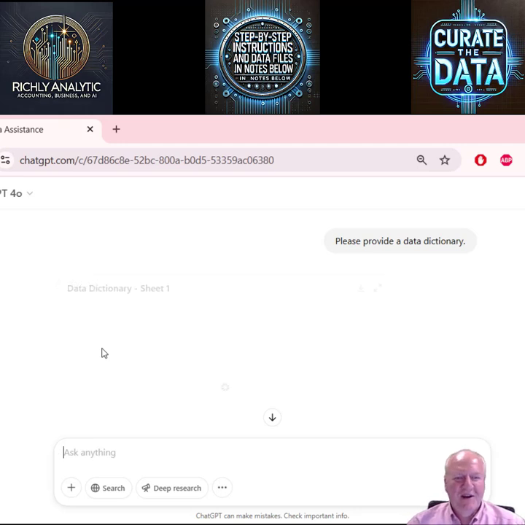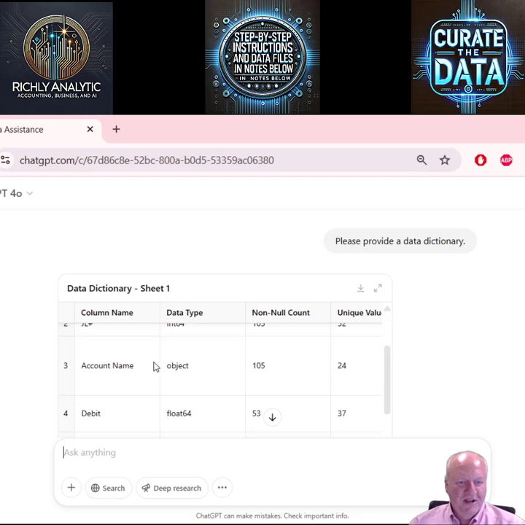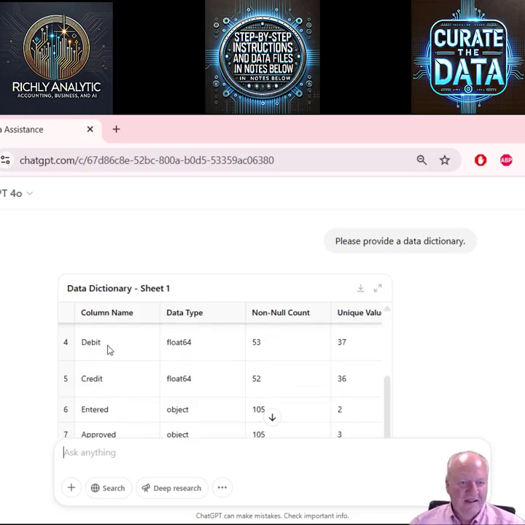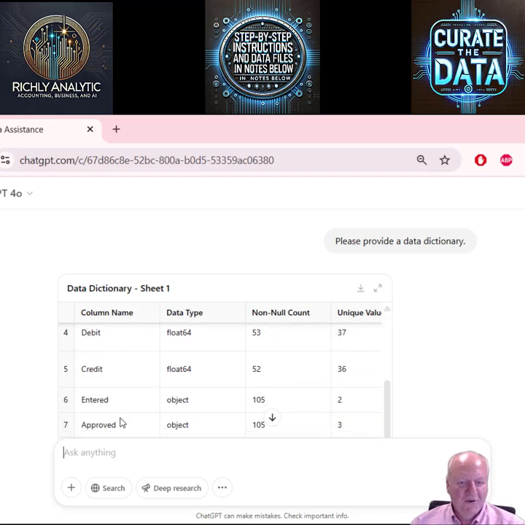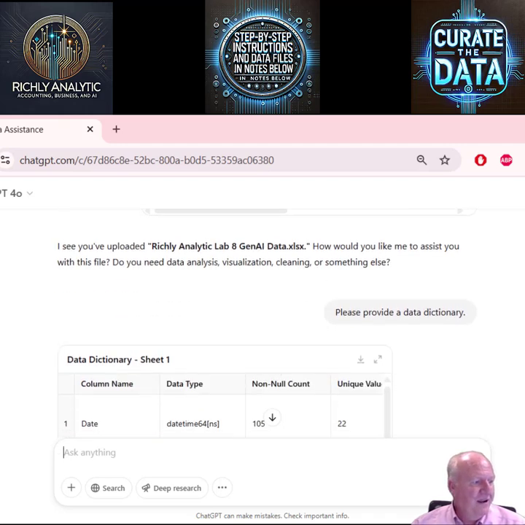Let's wait just a second. So it has the date, it looks like it has the journal entry number, the account name, the debit, the credit, entered, and approved. And so it's got that information. It looks like it has what we need, so let's continue that way.